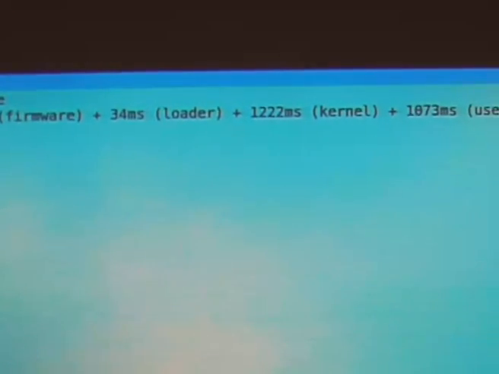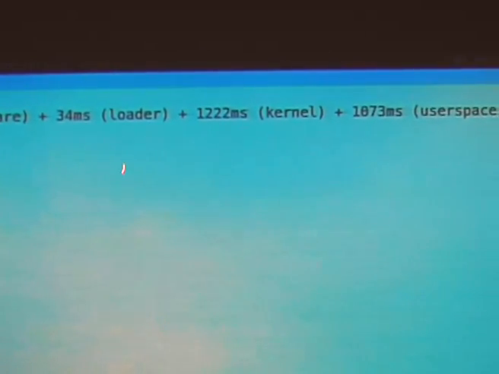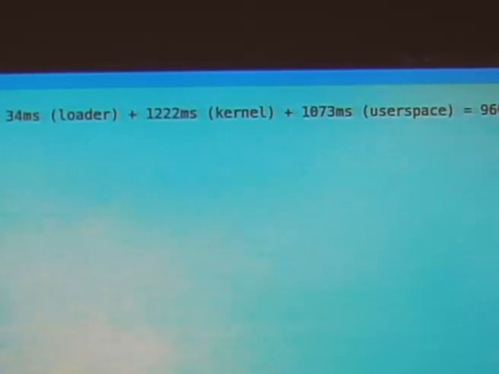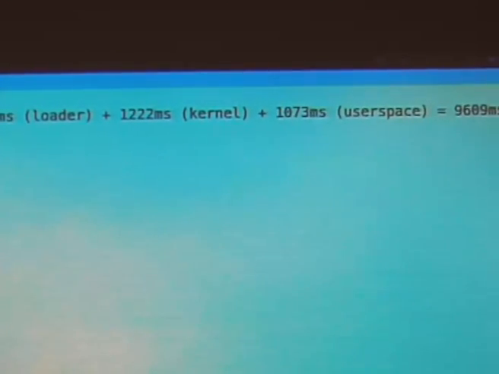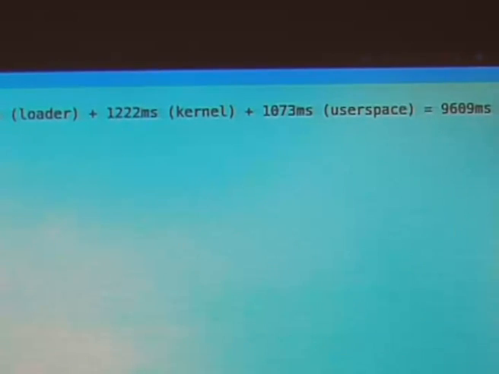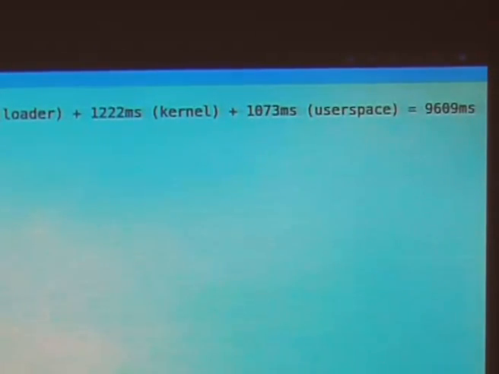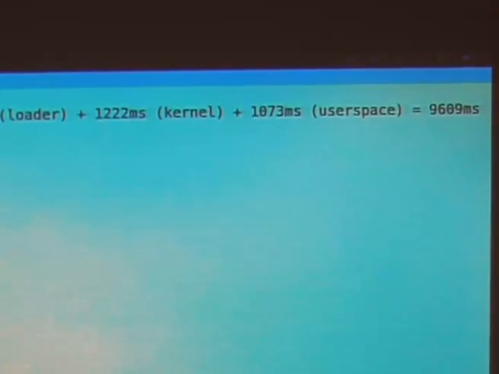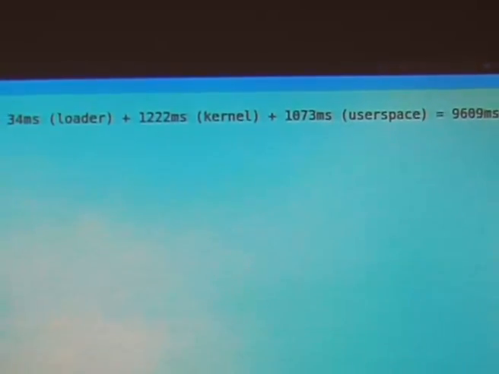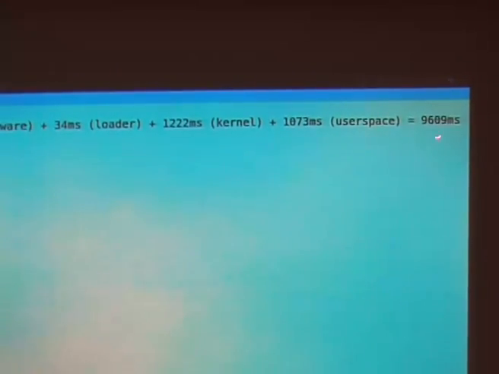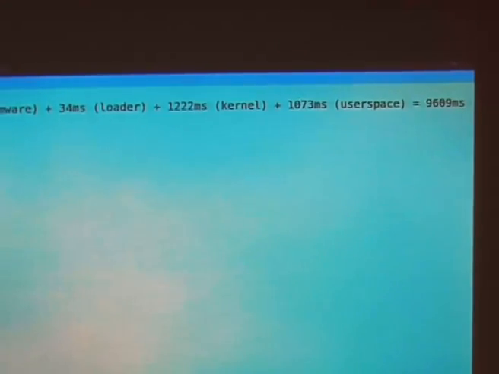The kernel took... This is not GRUB. As you might see, this is like 34 milliseconds, that's definitely not GRUB, because initializing GRUB already takes a second or something like that. This is Gummiboot, actually. The kernel takes 1.2 seconds, and then user space in this boot required slightly more than 1 second. There's a sleep one in there. In total, it's 9.6 seconds.